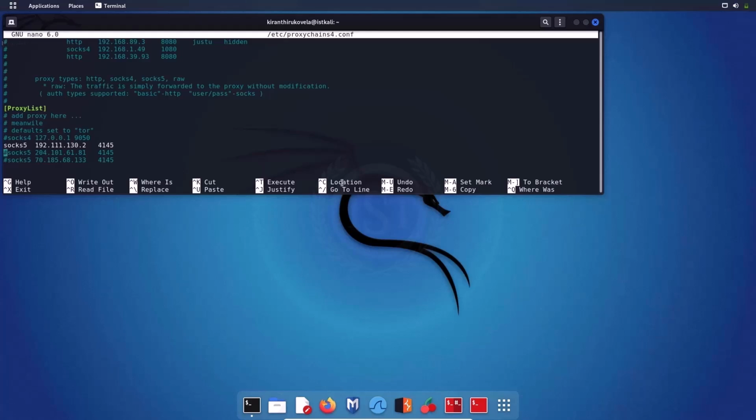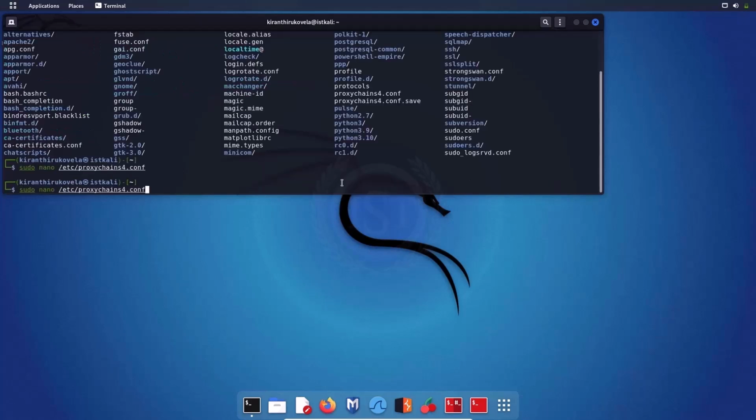Now let me uncomment the second IP and the third IP in the list. Control O, enter, and Control X. Now let me open the website with proxy chains again, the same command: proxychains curl checkip.dns.org. By the way, curl is command line URL.